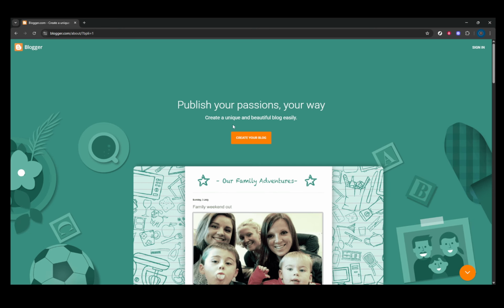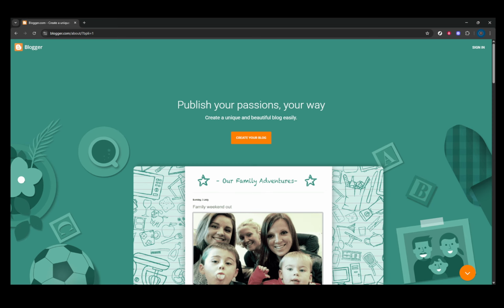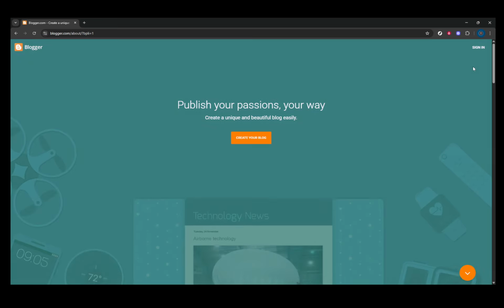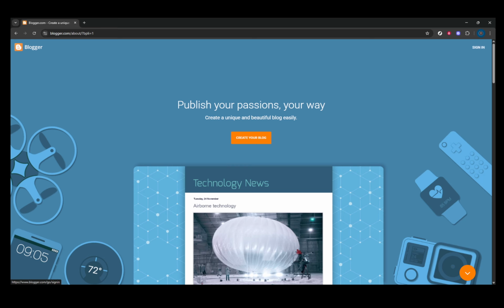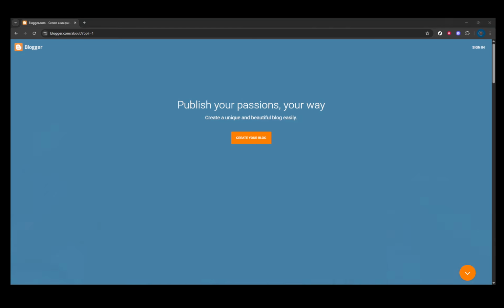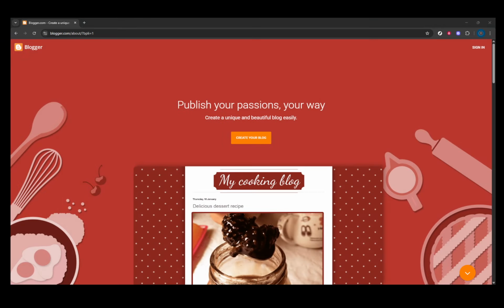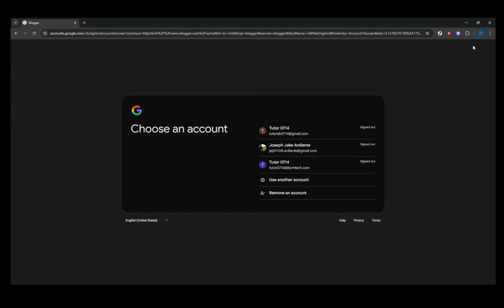Now, for those of you who use multiple Google accounts, whether you're switching between personal and work accounts, the process is just as streamlined. Start by logging into Blogger as you normally would. Once in, take a glance at the top right corner of the page where you'll find your profile image, or perhaps an initial. Click on this spot and a menu will appear. If you need to add another account, simply select Add Another Account.